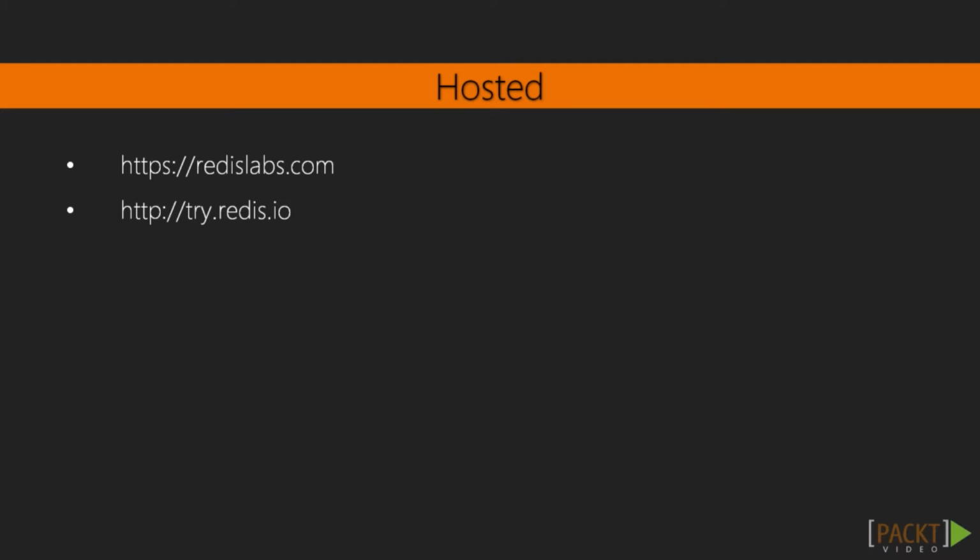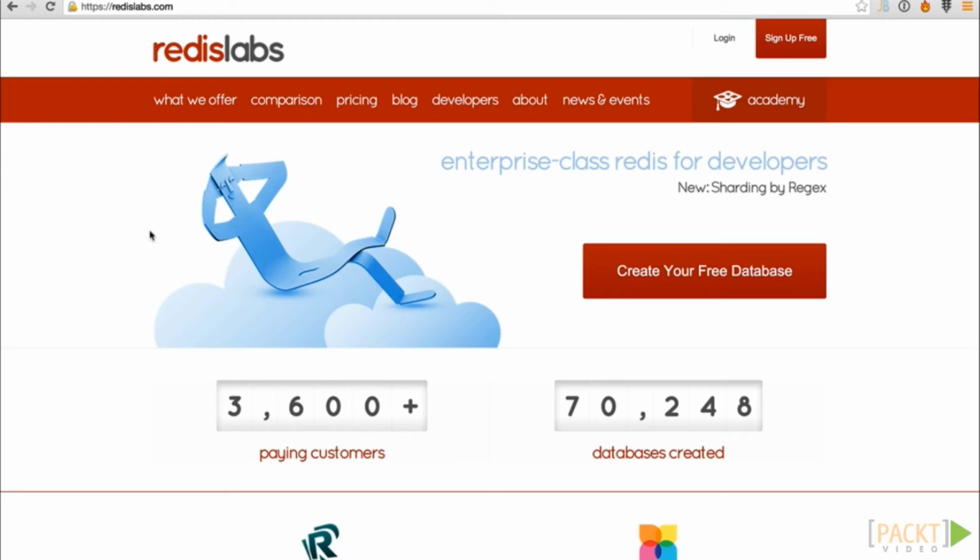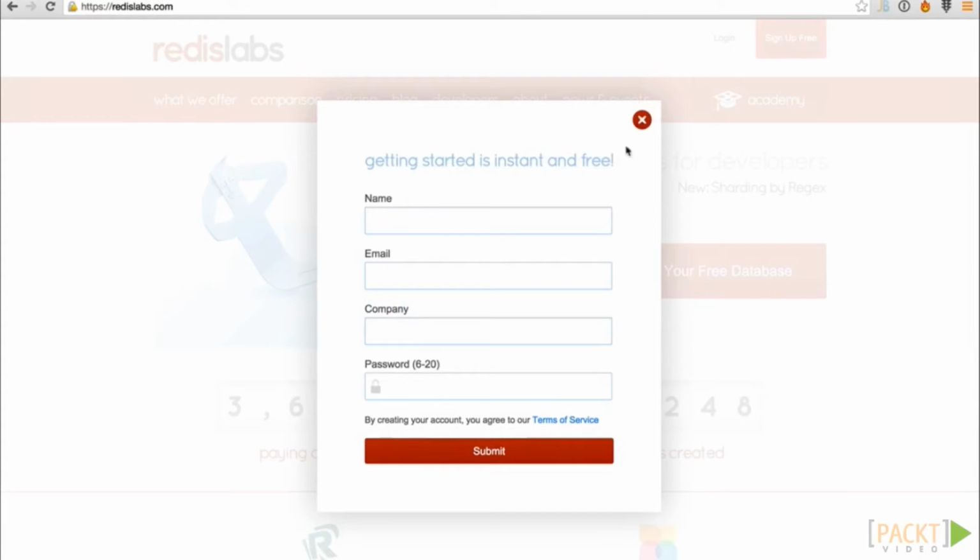Another option, should you wish to not install it on your own box, or you wish to have a provider that's accessible from multiple locations and you aren't running your own server, would be to go to a hosted environment. And there's a couple of hosted environments that are available. One such option is Redis Labs. And as you can see, you can sign up for free. Just click the link, start typing in your name, email.